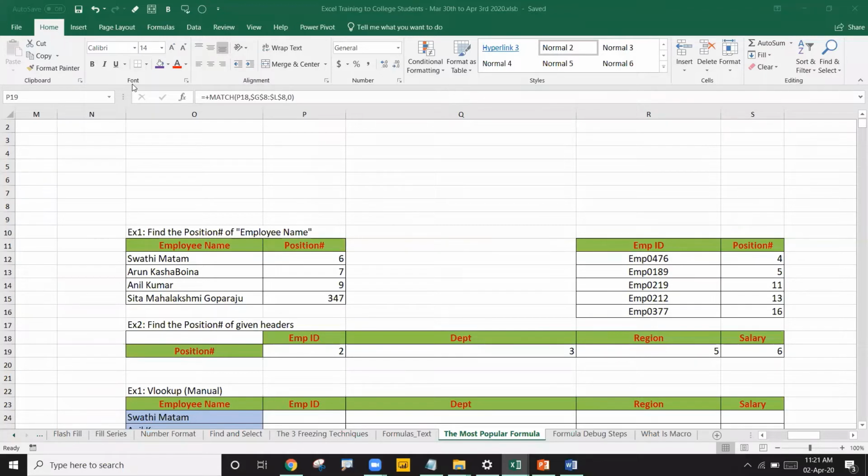Okay, some questions I got: why should we press F4? What is the shortcut key to select the entire row or entire column? Why is the formula prefixed by plus but not equal to?